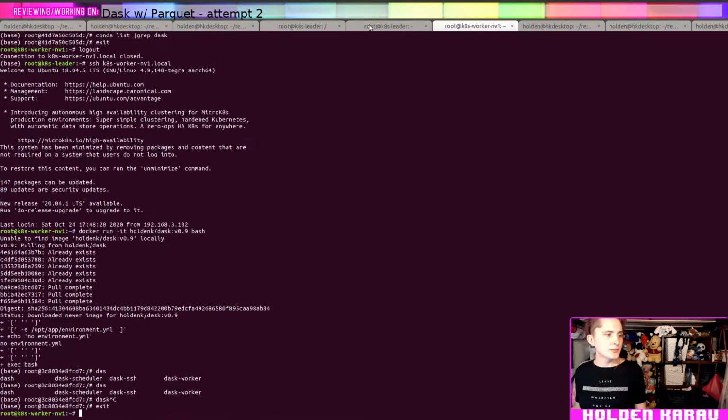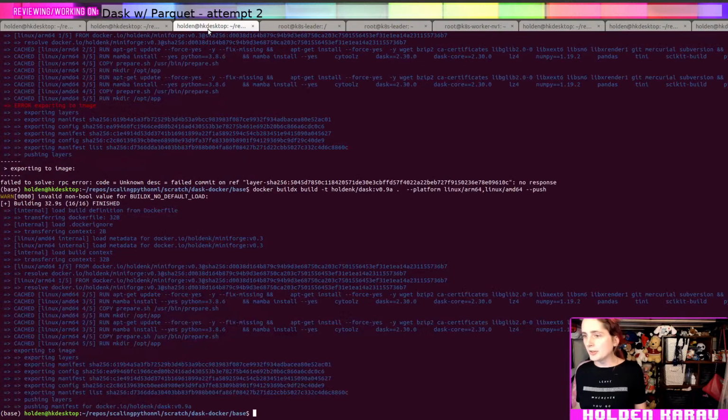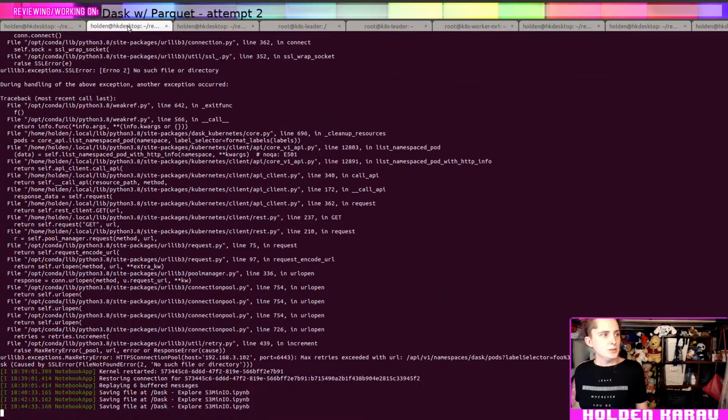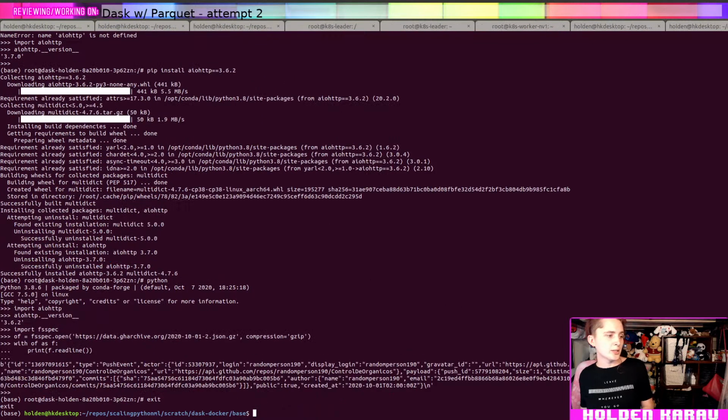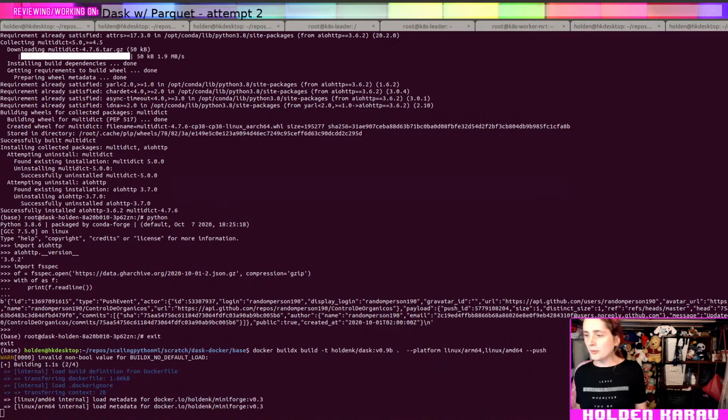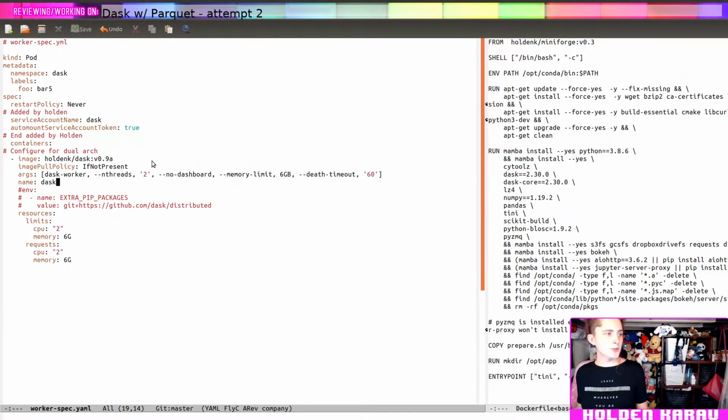It's not great in that I have to build my image again. But I suppose that's just sort of what I get for living on the edge. So this is going to be a 0.9b. We are going to go ahead and update our worker spec to 0.9b.